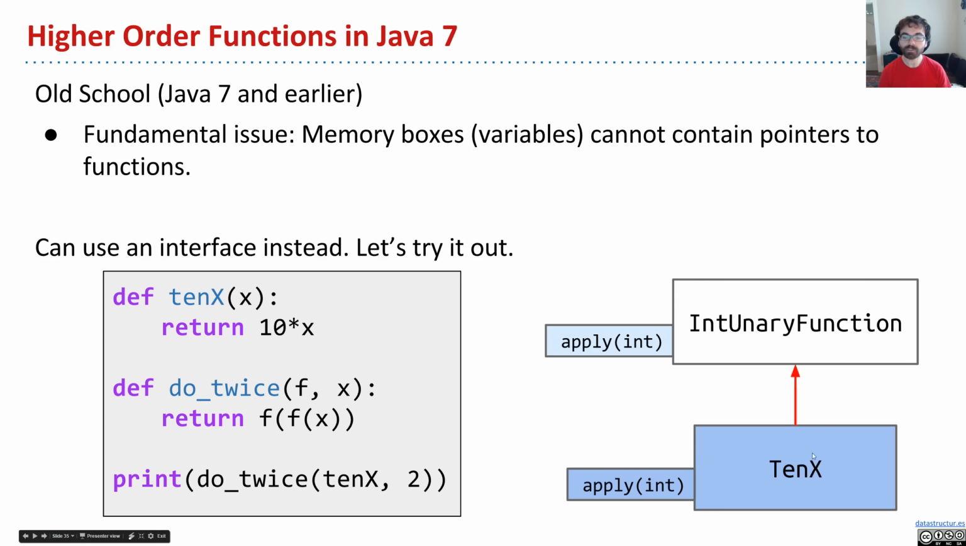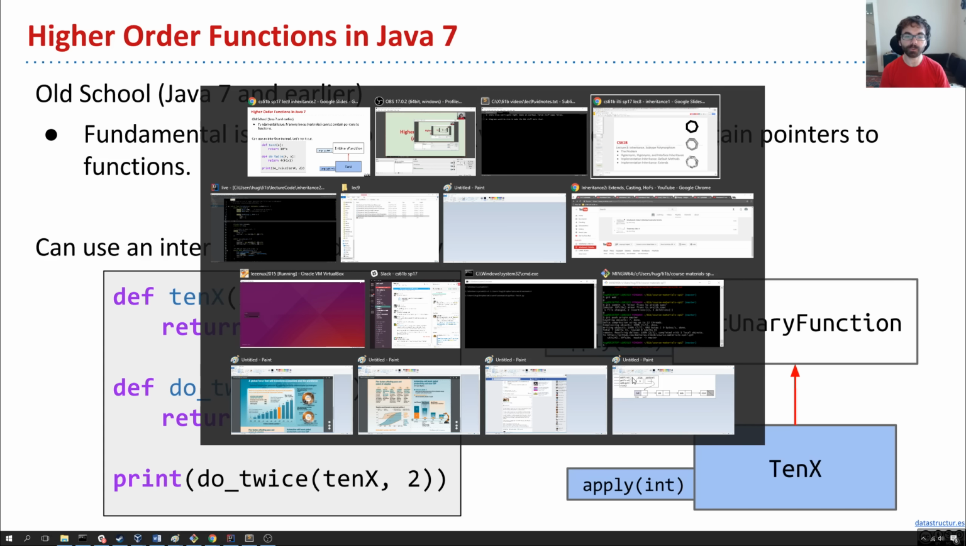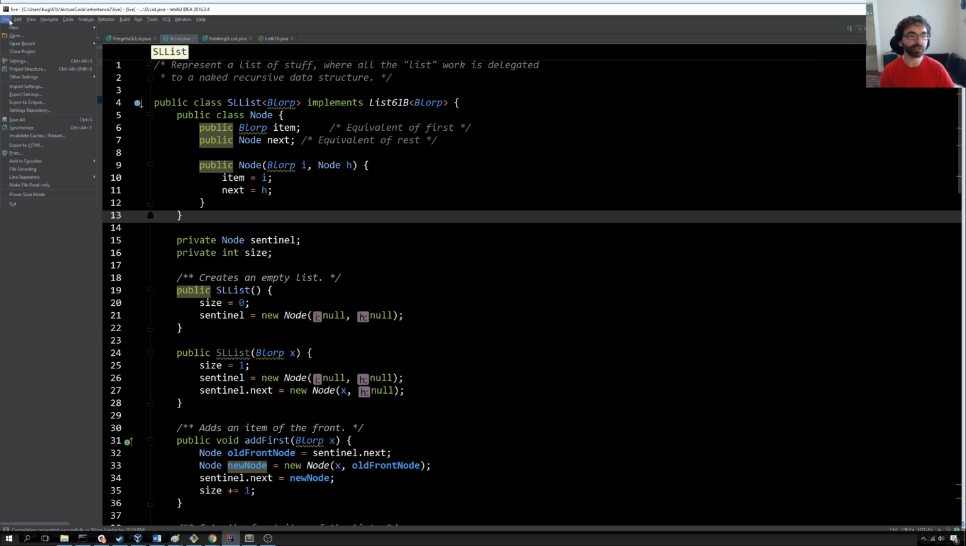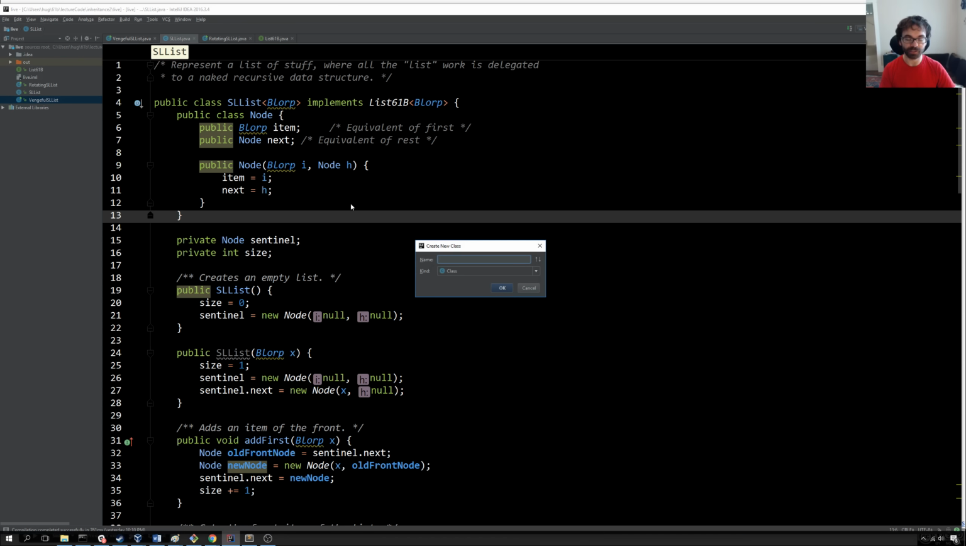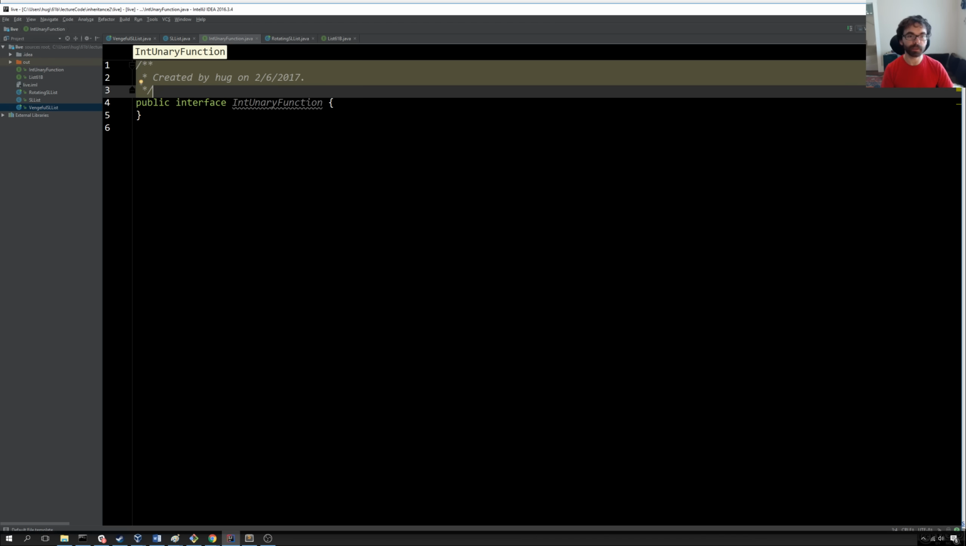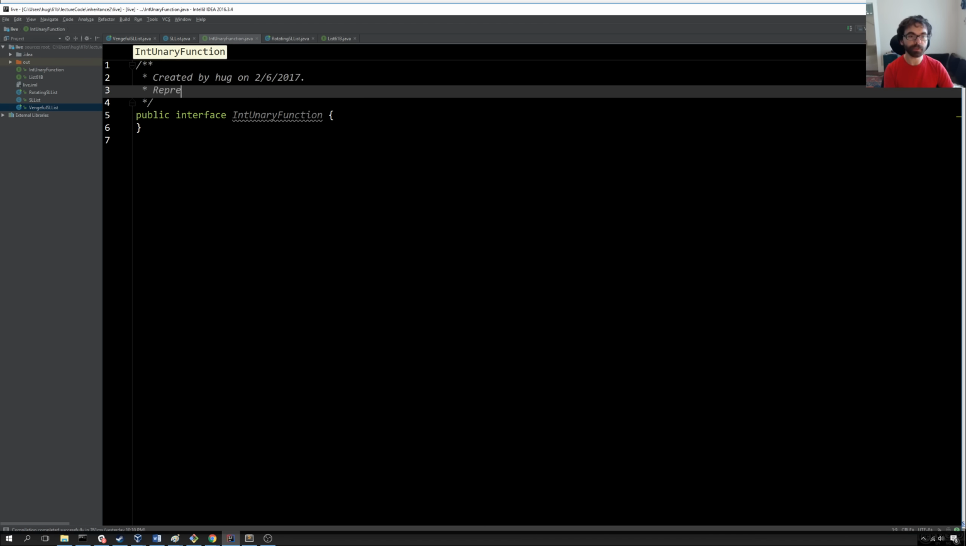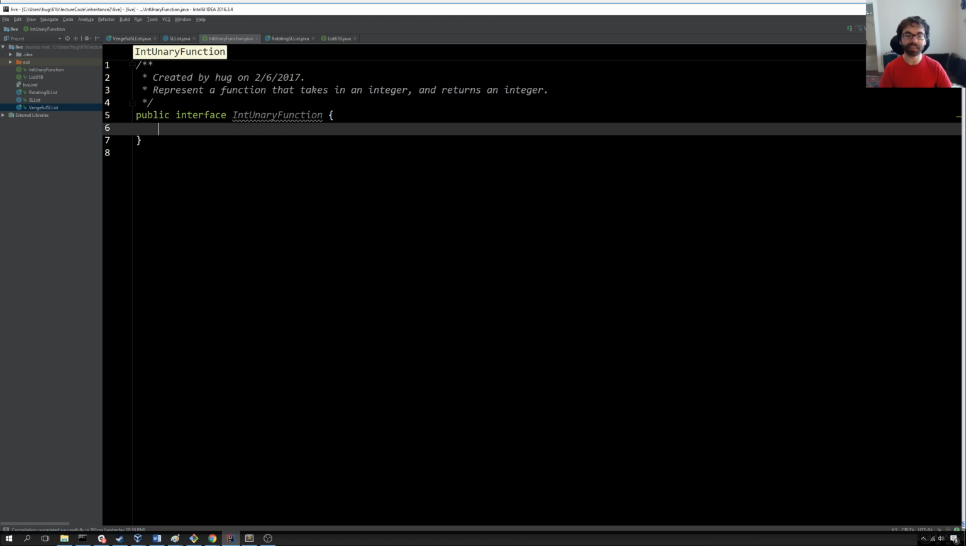Okay, so let's just try it out, and it'll be a little strange until we're done, but we're going to start by making our int unary function class, or interface. And so the int unary function class, this basically, we're going to say first, represents a function that takes in an integer and returns an integer. Any function, right? It could be 10x, it could be squaring, whatever. Now we're not going to actually specify what function in particular. We're just going to say public int apply int x and call it a day.